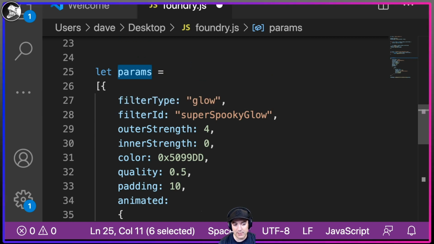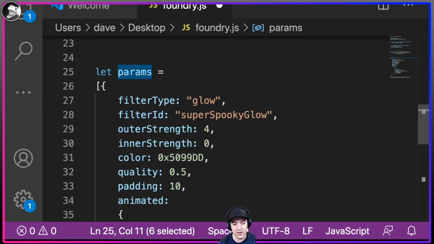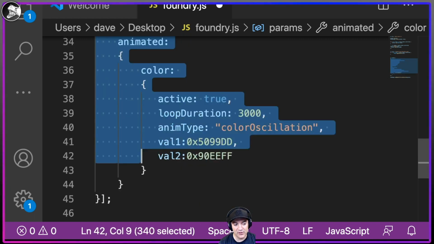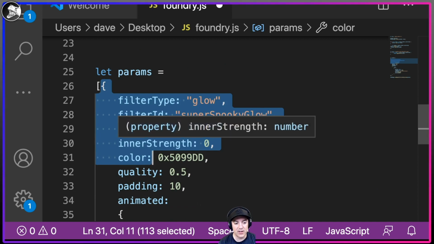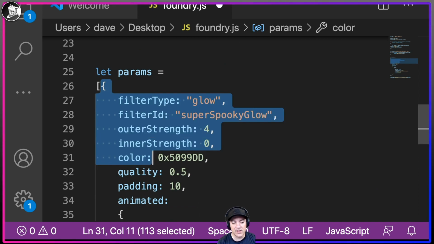So it's got a bunch of gobbledygook in here, which you don't have to understand right away, but it says it's going to apply an array of filters. There's only one in here, but you can actually do multiple. And there's examples on here on how you overlap multiple filters at the same time.